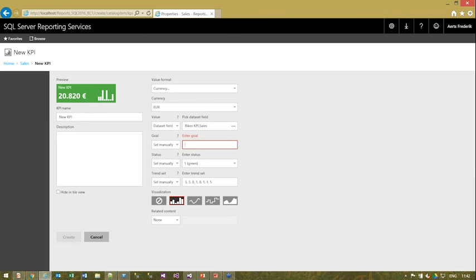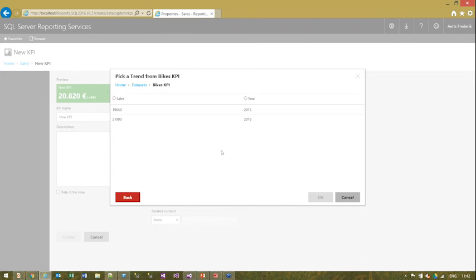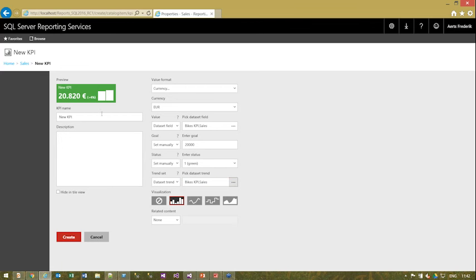Okay, so the next thing we're going to talk about now is how you can add a new KPI. You can do this from the portal as well. You go to New, you go to KPI, and I'm just going to show you quickly how you can do it. I'm going to add a very simple one, but I'm going to base it on some real data that I have stored in a data set.